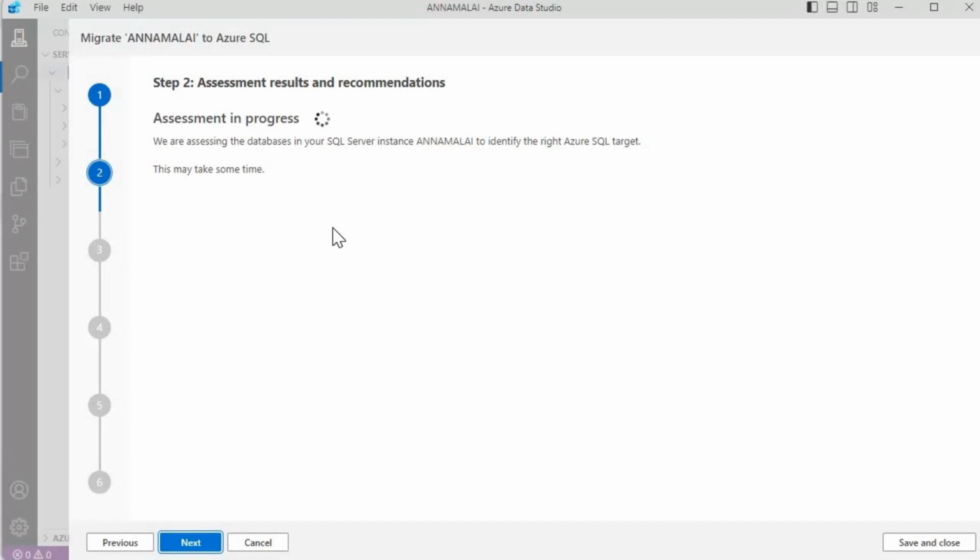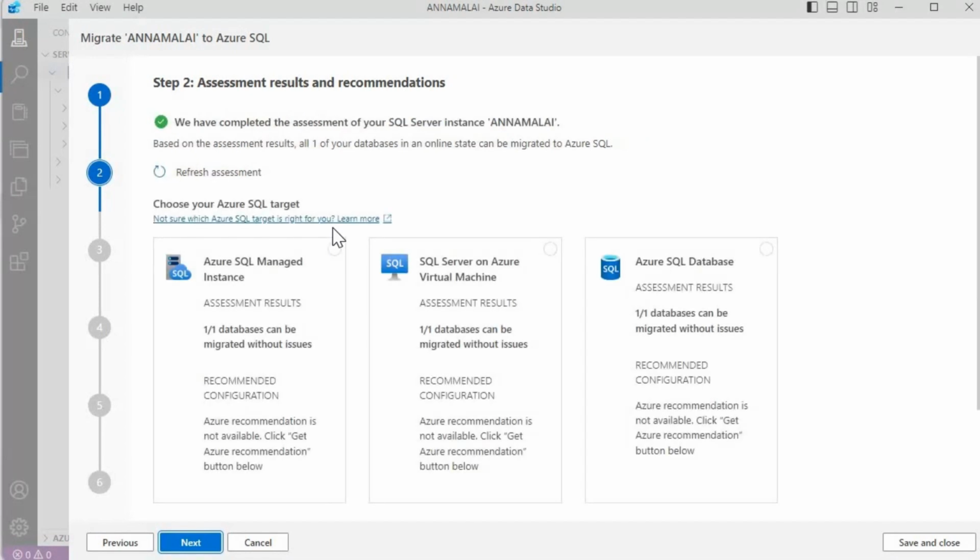Yeah? So the important thing here is we are just assessing this and then seeing what is the possible migration path I have. In my case, what I'm seeing is I will be able to successfully migrate to managed instance, IaaS virtual machine, and Azure SQL database. So in my case, I'm going to do the migration to managed instance because I've provisioned it already. So I'm going to select it.